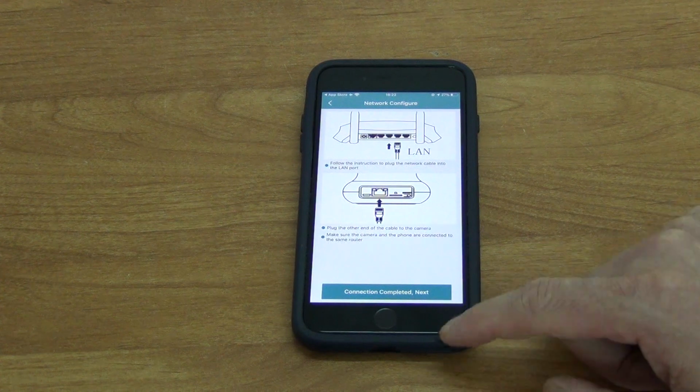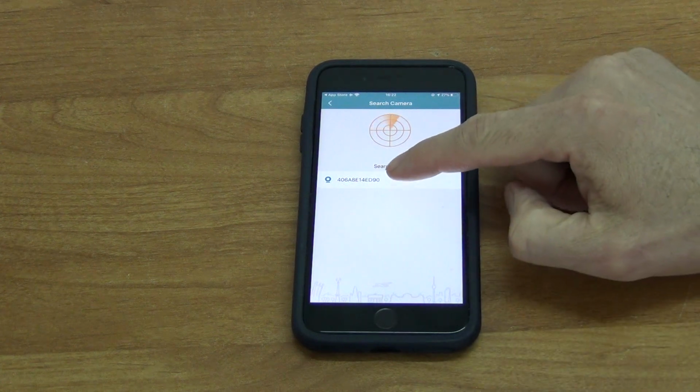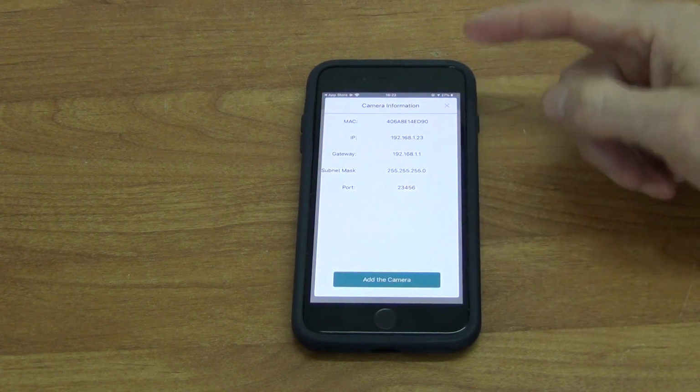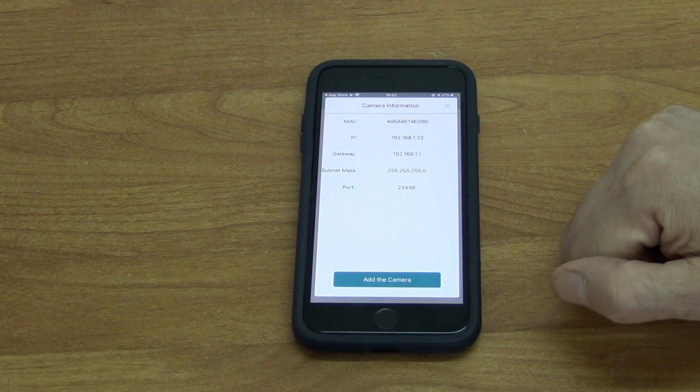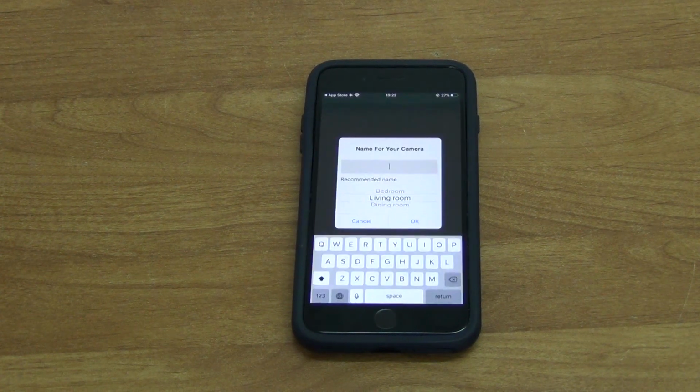So come along here and commence this. What it's doing now is looking and saying, can I find something? And it's after finding this now. It's on the local network here, and it's saying, I want to add this camera. So it just sends a noise across and picks it up from that.